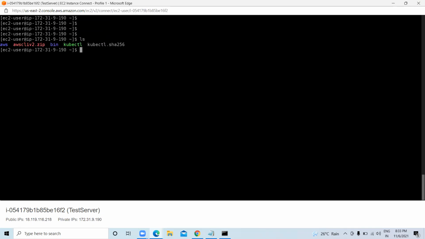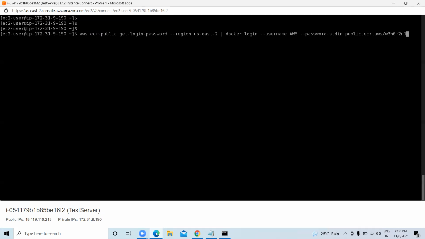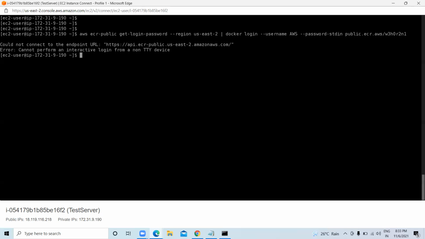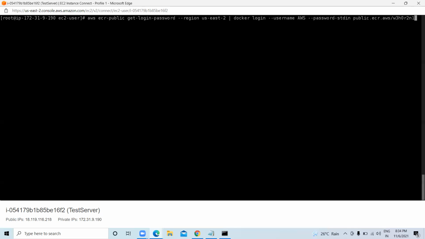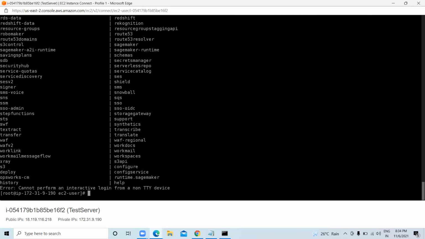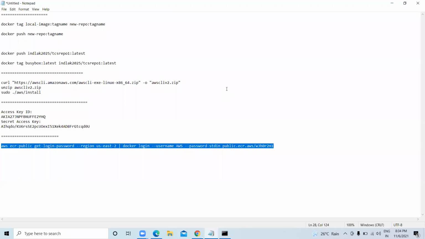Clear screen. It's really not working. So this operating system is not supported. Okay, sudo su here. No, it's not supporting. Let's change the system.